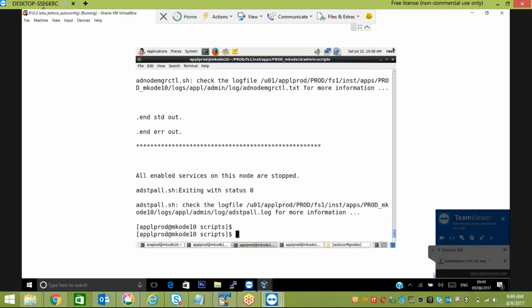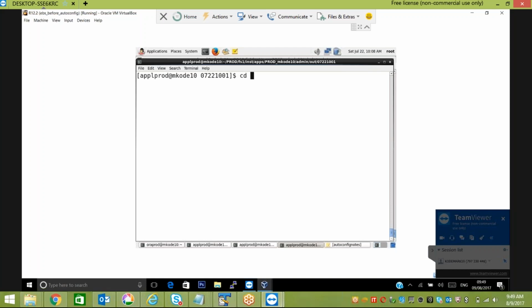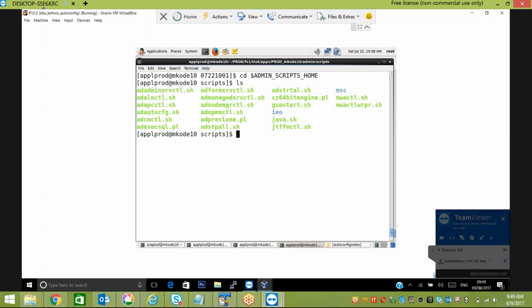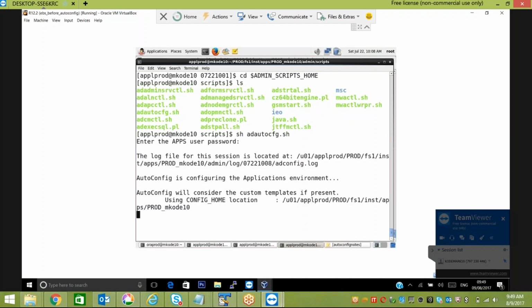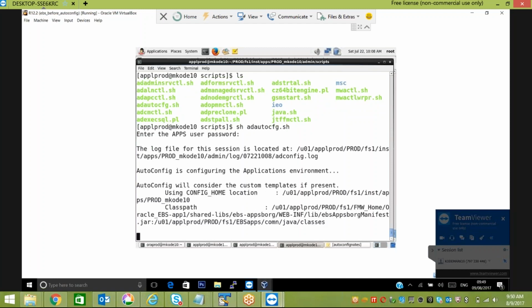Okay, so now let's run autoconfig. It is in the admin scripts home location, adautocfg.sh. It won't be asking for the context file here. It will be asking only for the apps password. That would be taken automatically from your environment.